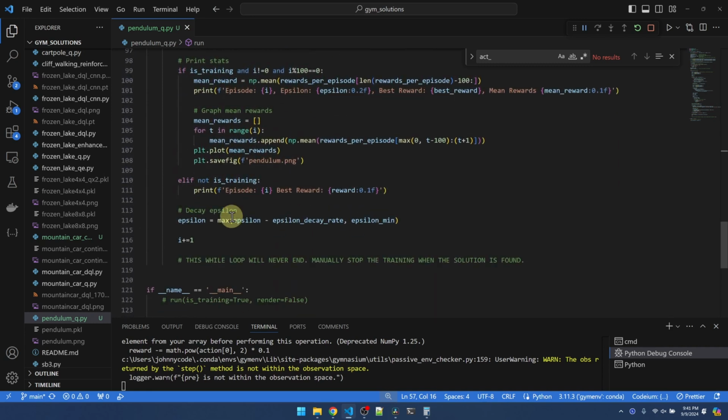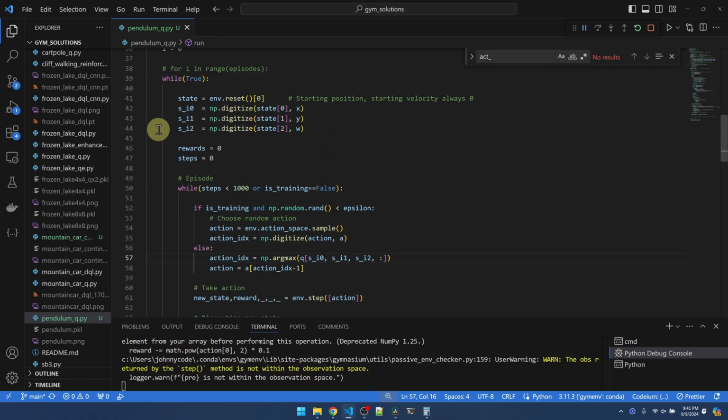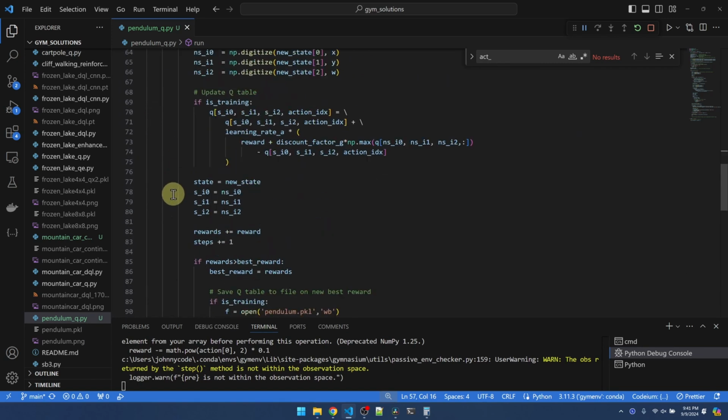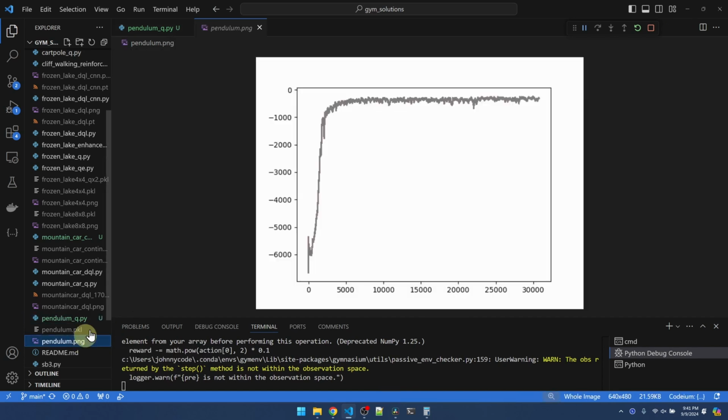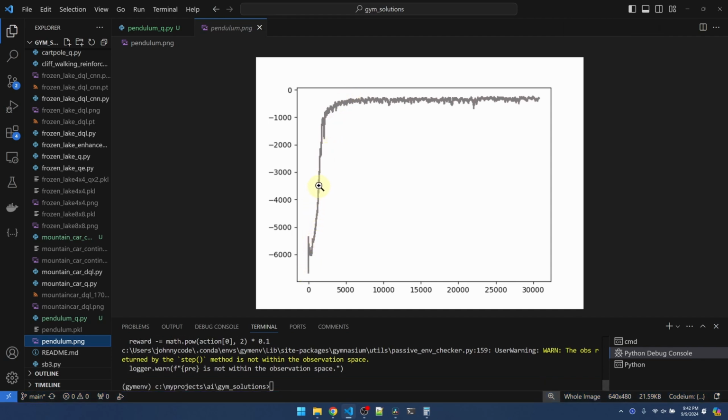Now down here, you'll notice that I don't have a way to exit out of the infinite while loop. Here is our infinite training loop. So for this environment, I'm just going to let it train indefinitely and then manually stop it when I think the solution is found. And I can do that by looking at the graph that gets created during training. The agent receives a reward of 0 if it's able to balance itself vertically. Otherwise, it gets penalized. So you see at the beginning, we get a whole bunch of penalized rewards all the way until maybe 3,000-4,000 episodes, when it's able to balance itself.